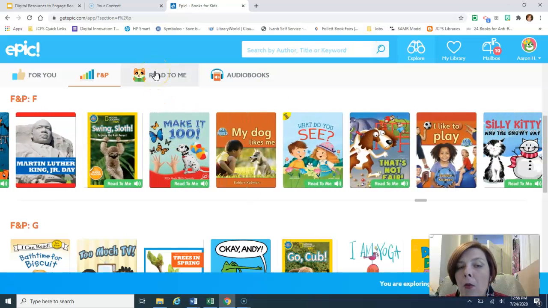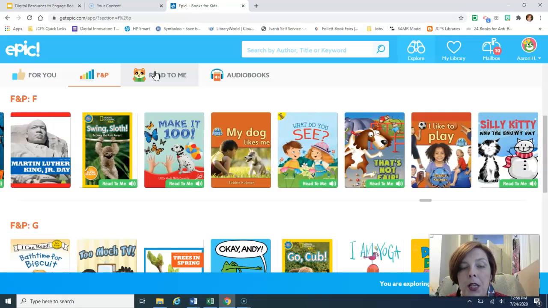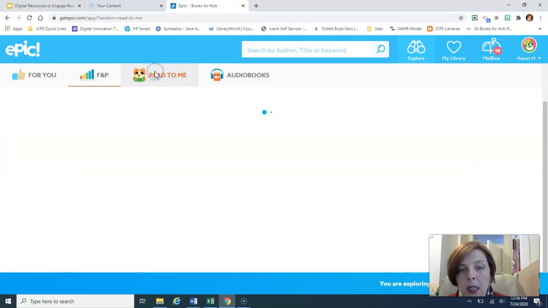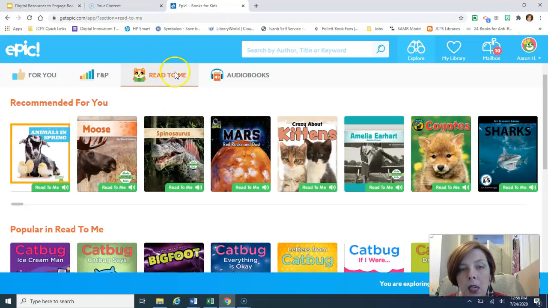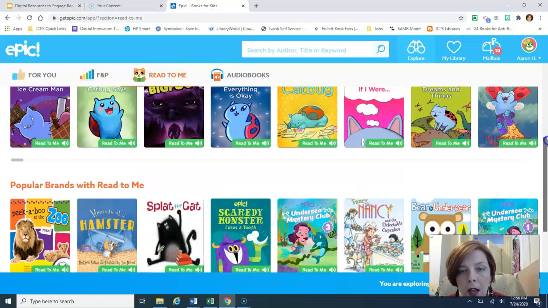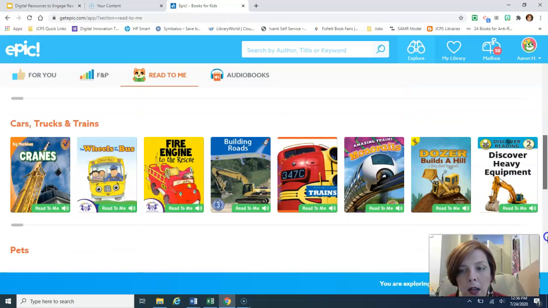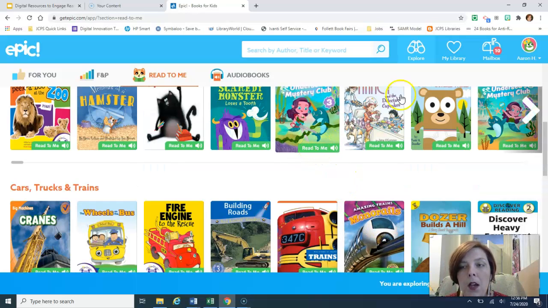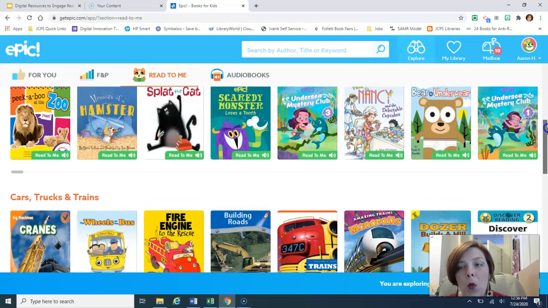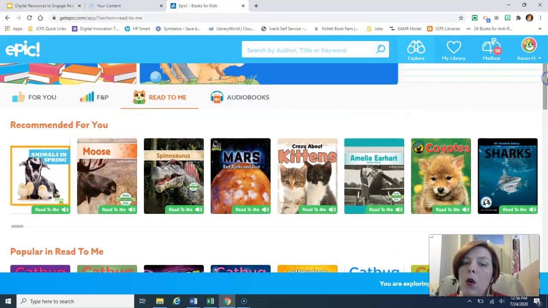I can't tell you how important it's been for me to teach them to click on the kitty cat, read to me. Clicking on that part of the page means that everything from here on out, as they scroll down and left to right, will all be books that have that green icon at the bottom that will read to them. Otherwise, they would tell me, and I'd want to pull my hair out, that the books weren't working, that they did not read to them.